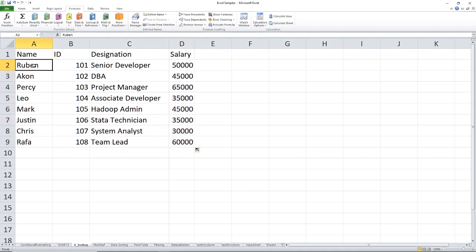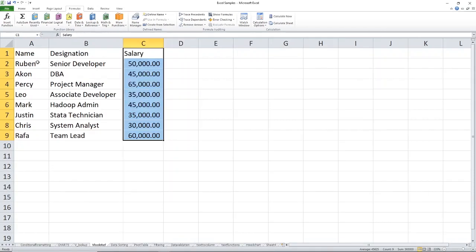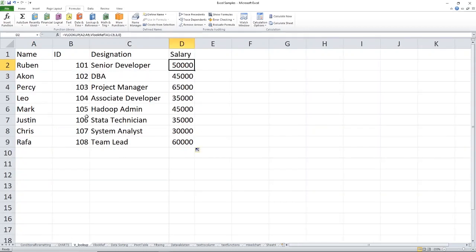And now we can see that the salary column has fetched the data of the following staff using the VLOOKUP function.